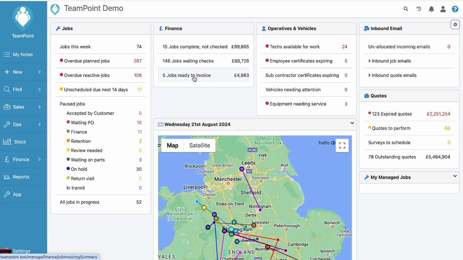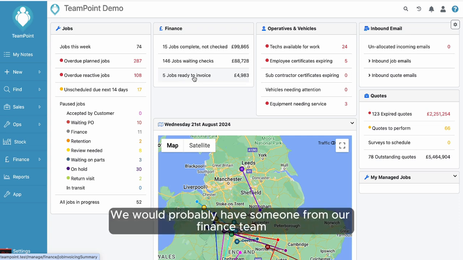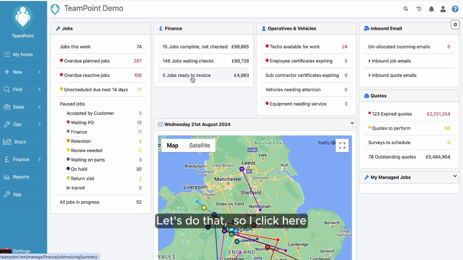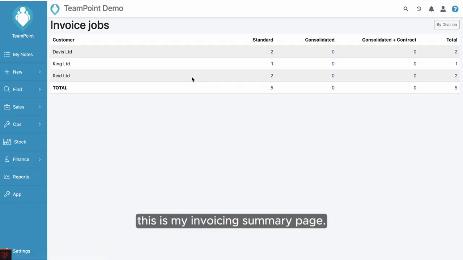So we would probably have someone from our finance team keeping an eye on this, and every time they see jobs ready to invoice, they can click into it and run the invoicing. So let's do that. So I click here. This is my invoicing summary page.